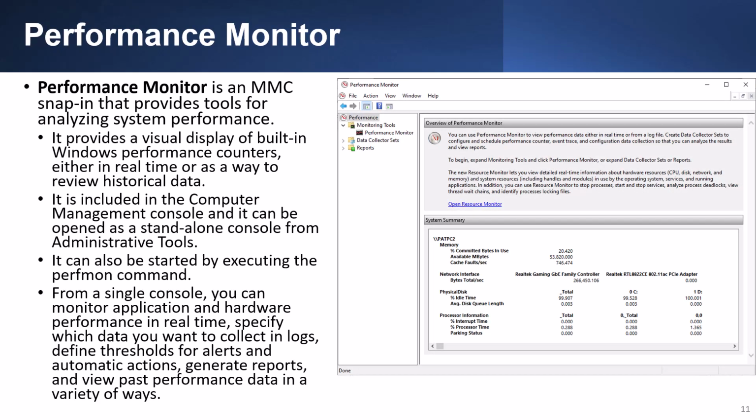Performance Monitor is an MMC snap-in that provides tools for analyzing system performance. It provides a visual display of built-in Windows performance counters, either in real time or as a way to review historical data. It is included in the Computer Management Console and can be opened as a standalone console from Administrative Tools. It can also be started by executing the perfmon command. From a single console, you can monitor application and hardware performance in real time, specify which data you want to collect in logs, define thresholds for alerts and automatic actions, generate reports, and view past performance data in a variety of ways.